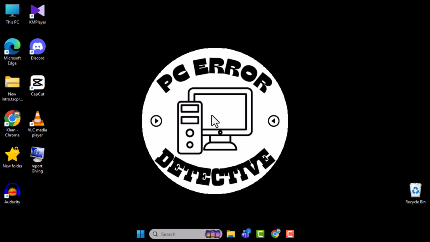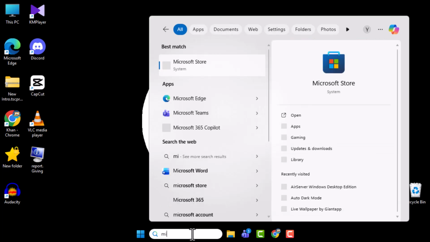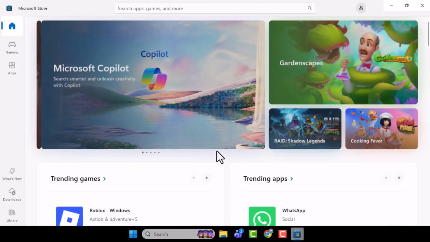Step 1. Open Microsoft Store from the Start menu or taskbar, because this is the official place to safely download apps for Windows 11. Using Microsoft Store ensures the app is secure and compatible with your system.